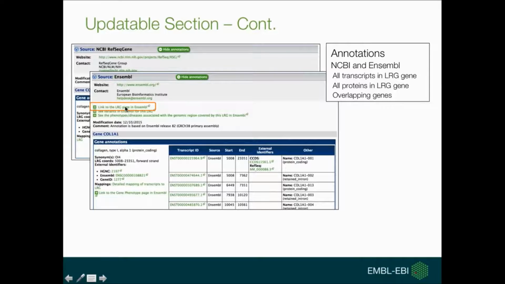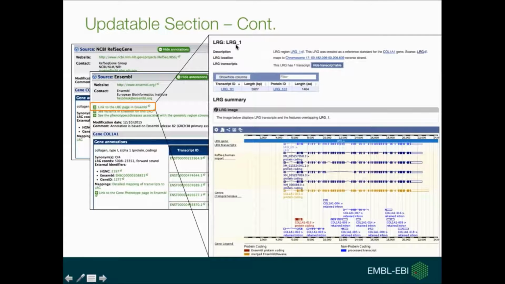If you click on this link, you will be able to see this page. For example, here you can see the page for LRG1. It has the transcript information, the protein information, and then you can visually see, here's the transcript 1 for LRG. Here are the NCBI transcripts, and down here are the Ensembl transcripts.